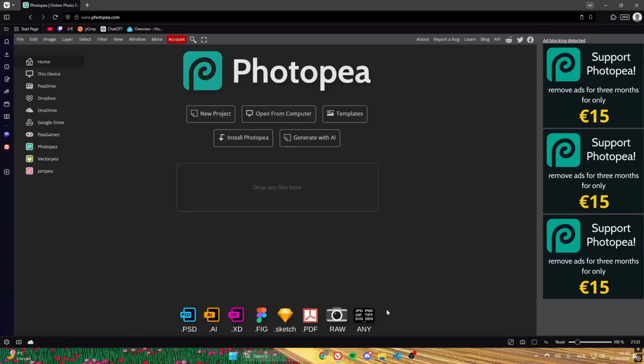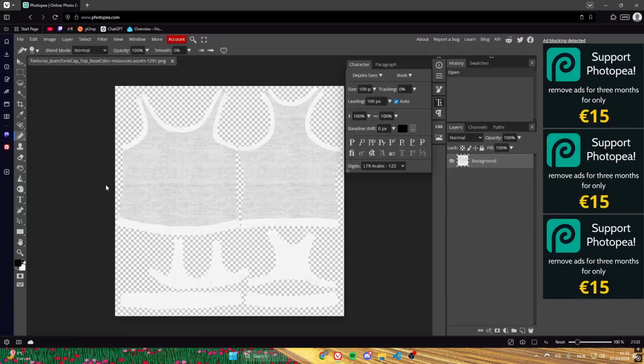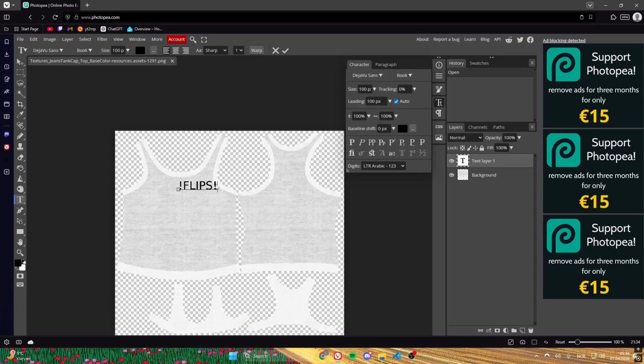From here, all you want to do is to open the file in any image editor that you want. I personally use Photopea, which is a free web-based Photoshop alternative. I'll put the link for it in the description, but any image editor should work just fine. From here you can customize the t-shirt however you want. Something nice to know is that the left side is going to be the front and the right side is going to be the back.